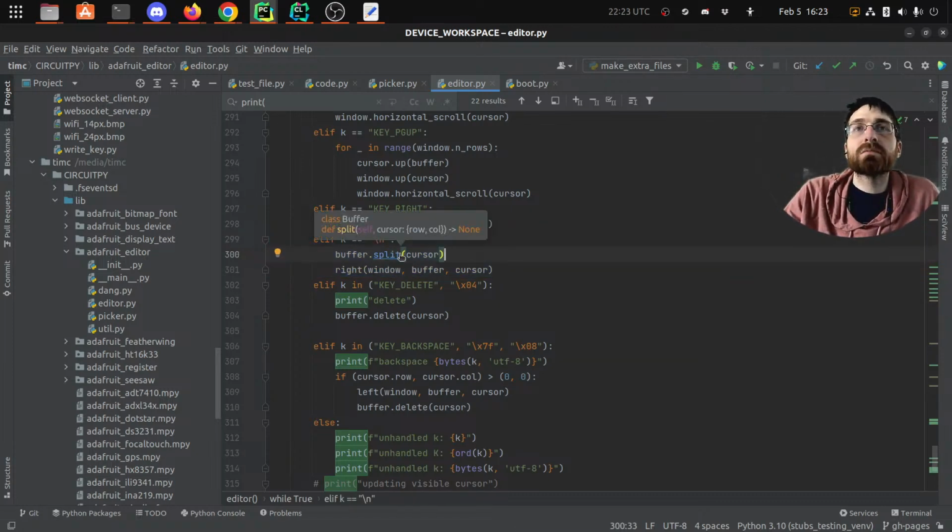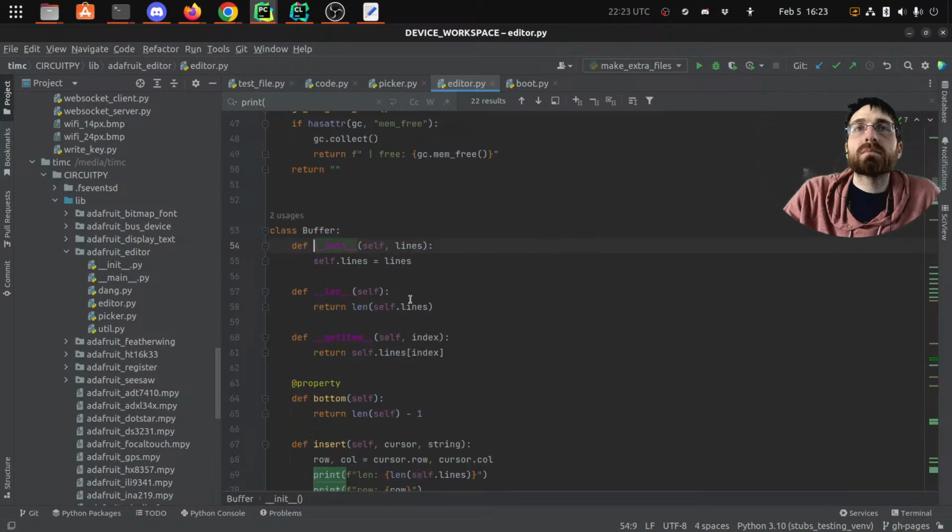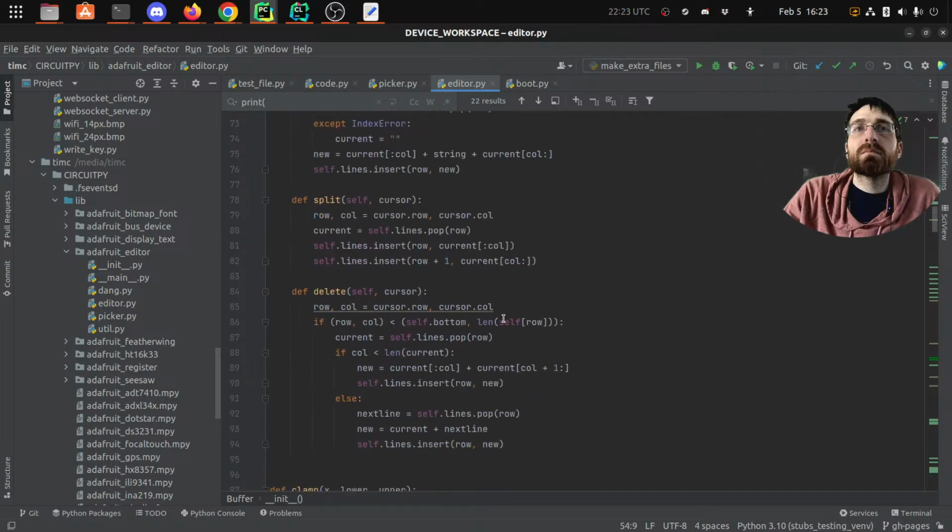Buffer.split. So split takes a cursor, gets the row and column, gets the current line, inserts that to the call, inserts that after.